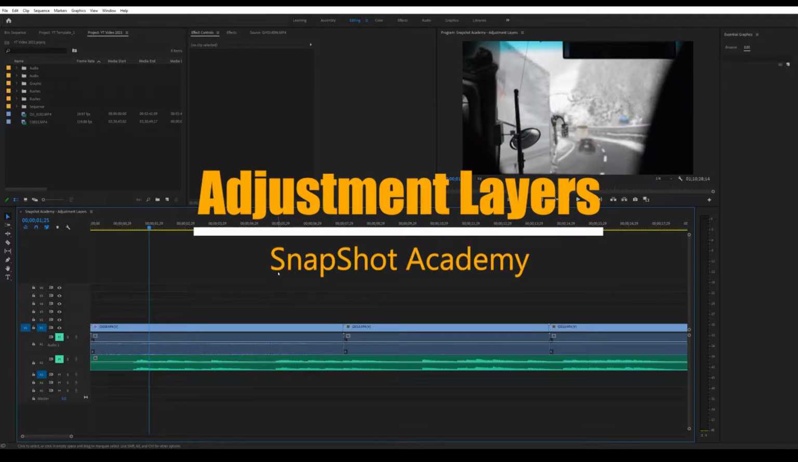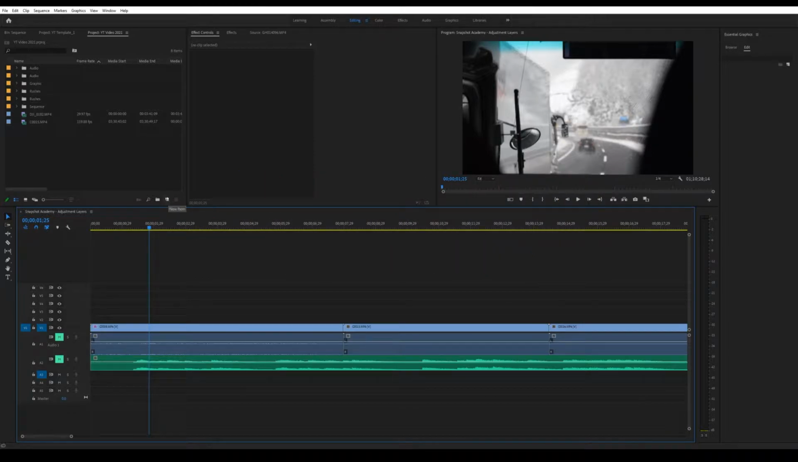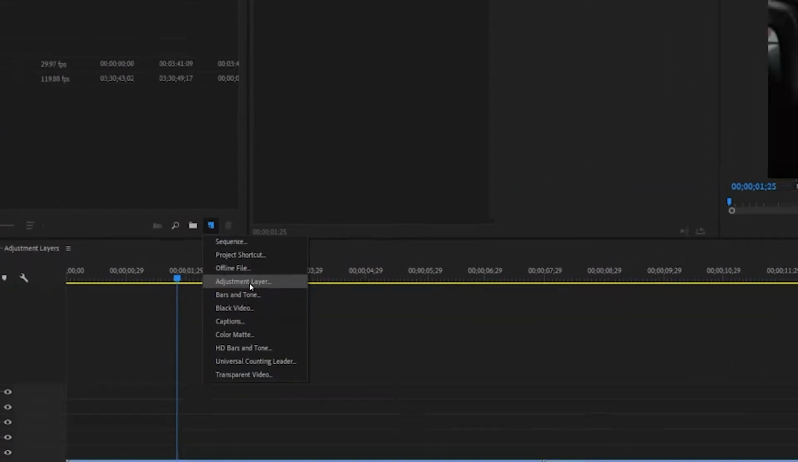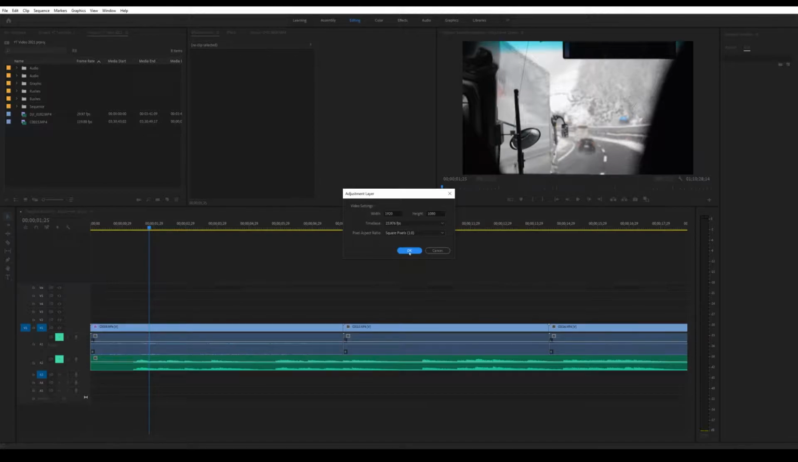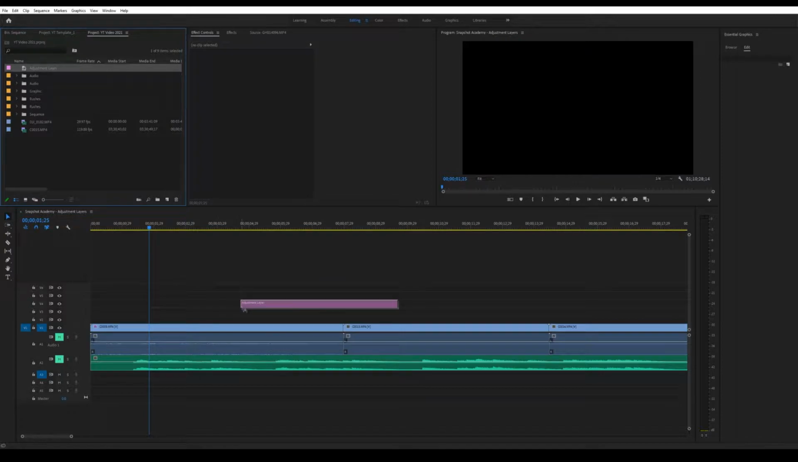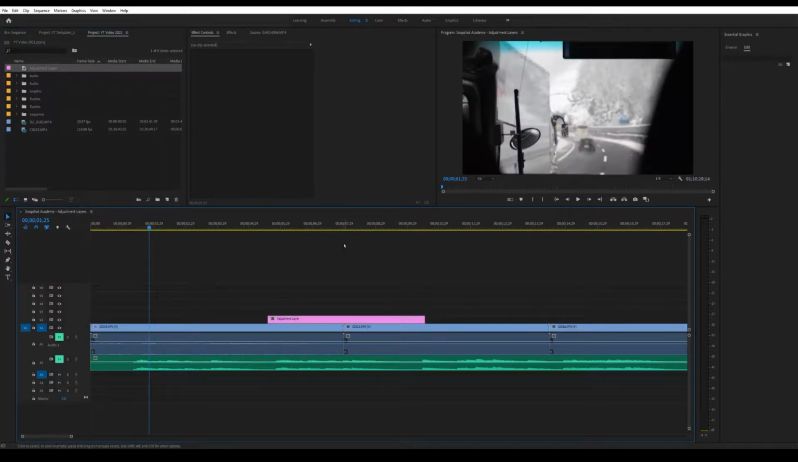So the first thing you want to do is obviously add an adjustment layer. To get an adjustment layer, just go into the new item icon and click on adjustment layer. Then click OK, and there you go, you'll get this adjustment layer here. Just pull it down into your sequence.